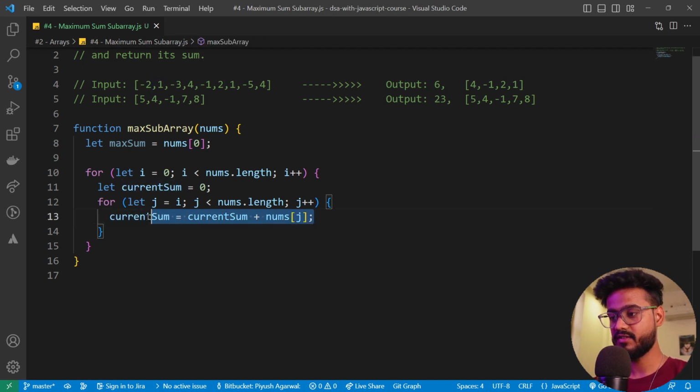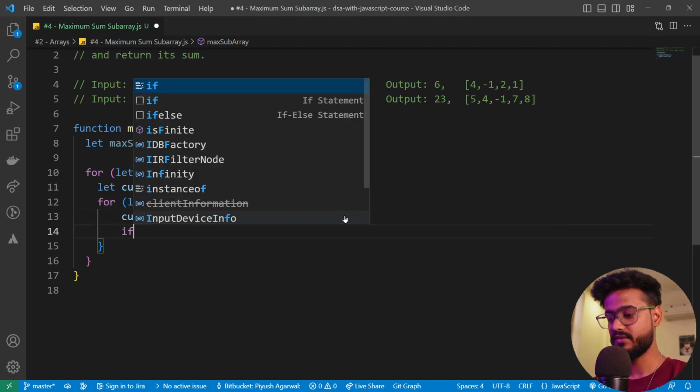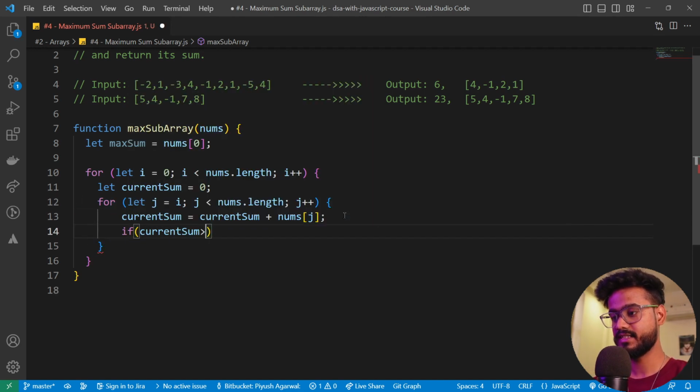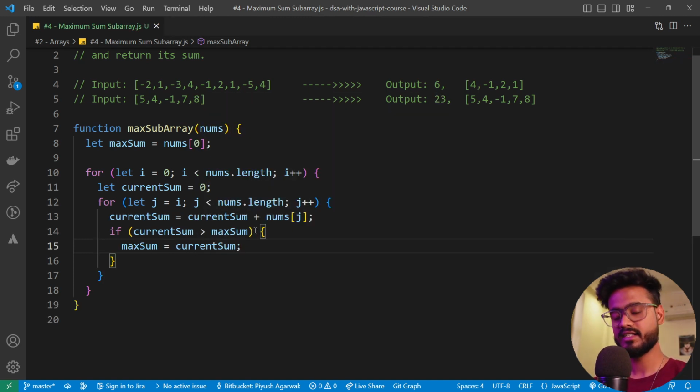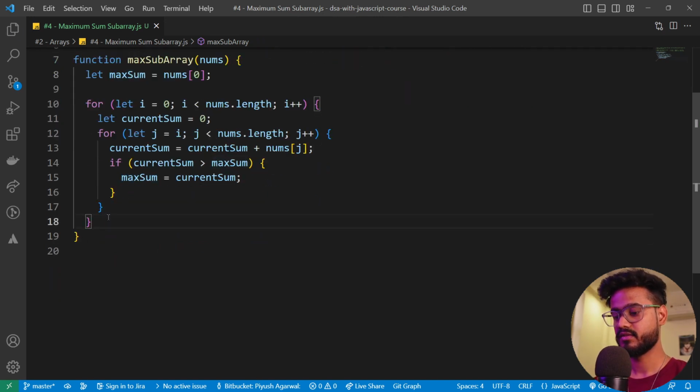Right? And as we're doing this for the current loop, I'm going to check if current sum exceeds our global max sum. If it exceeds the max sum, then I'm just going to say max sum equals current sum. That's it. That's all we needed to do. And in the end, this will give us the maximum sum that this array can produce. So I'm going to say return max sum. As simple as that.